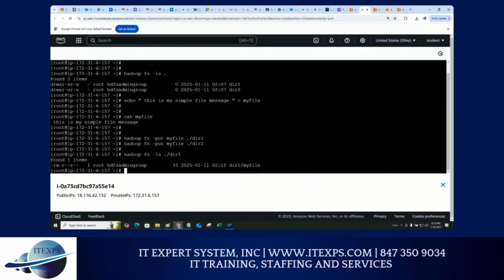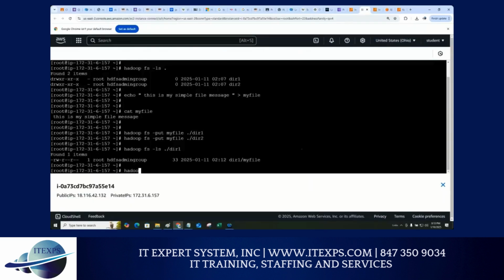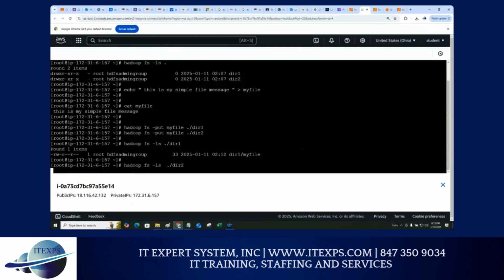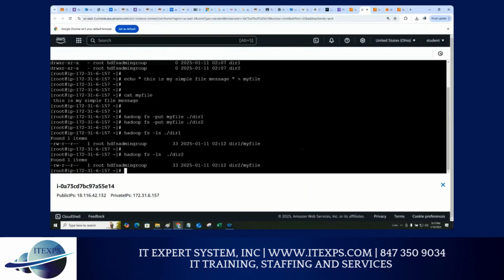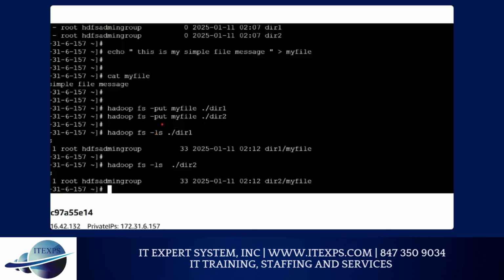Same thing if I do Hadoop fs -ls dot dir2. What will happen? I still have the file because I copied that file. So both my commands work very nicely. I was able to copy the file into both directories and I successfully verified that. Now I want to know what the content in this file is.